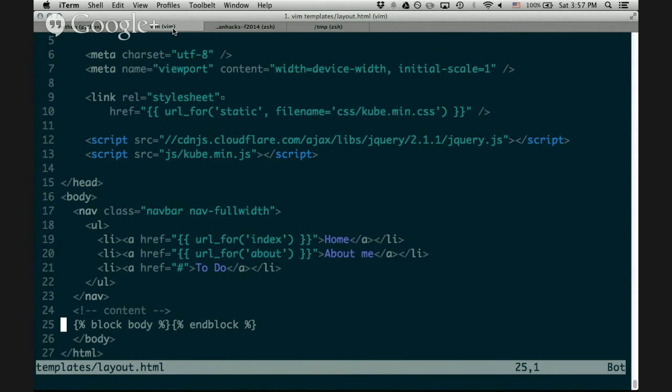Let me know again if you have any questions about the content. What should we save it as? Layout.html.